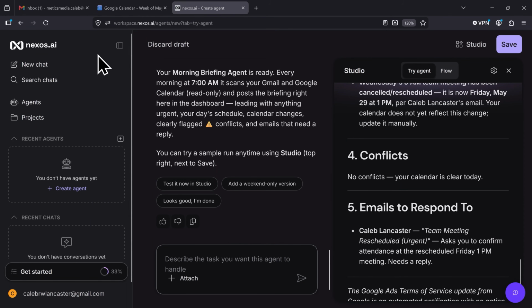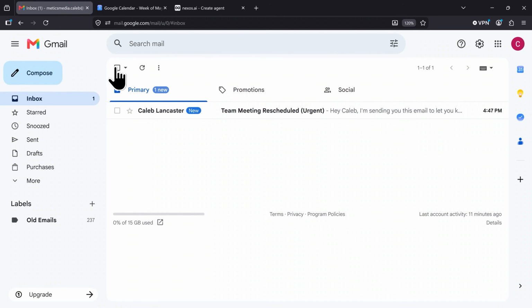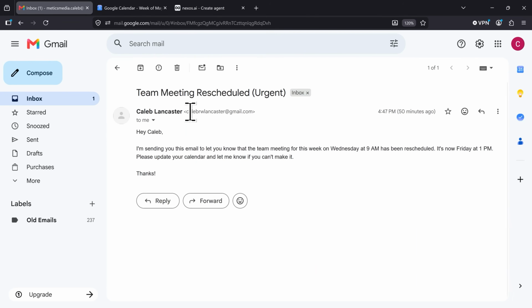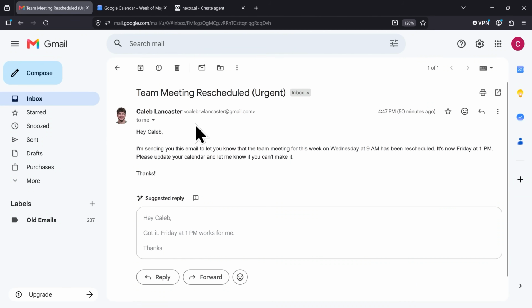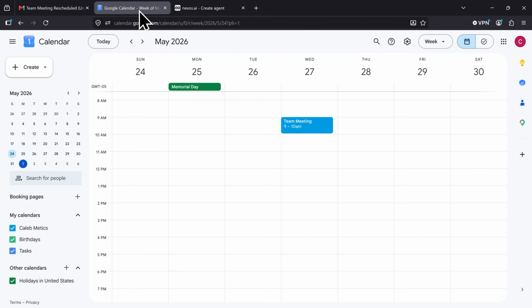So I'm going to switch to my Gmail. And right here, you can see that I have a new email. It's saying that my team meeting has been moved. That checks out with what my agent told me. Now let me check my Google Calendar. And right here, you can see that my team meeting is still set for Wednesday at 9 a.m., which means I need to move this over to Friday at 1 p.m.